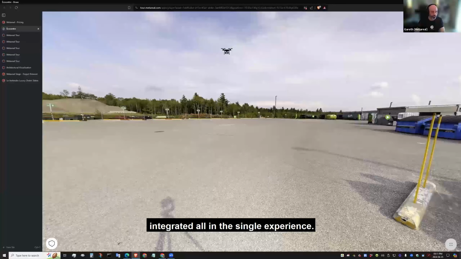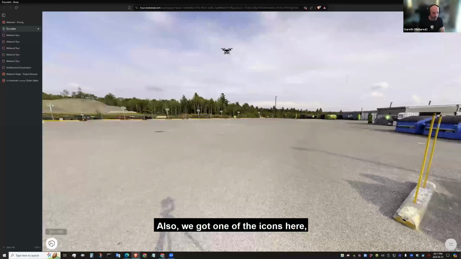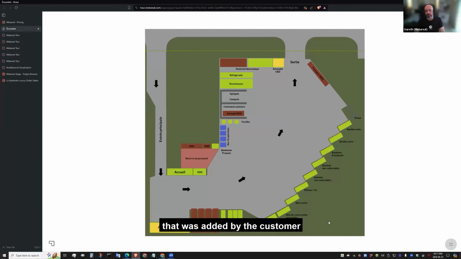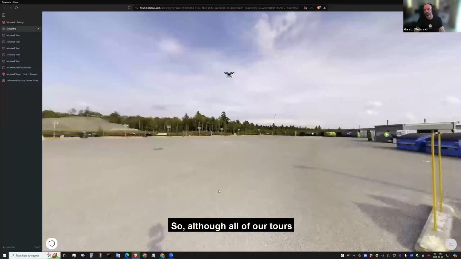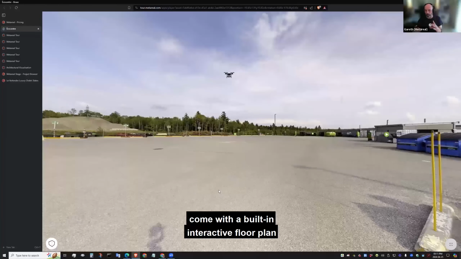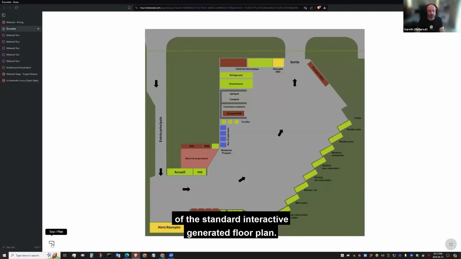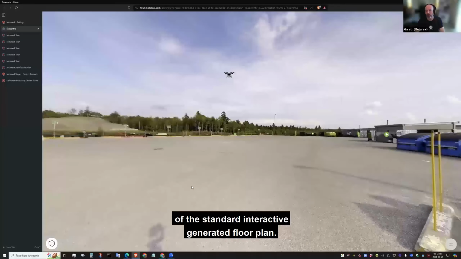So this is an example of an exterior tour with drone imagery and interactive video elements integrated all in a single experience. Also, we've got one of the icons here, so we click and we can go to the plan view. And in this case, it's a custom plan view image that was added by the customer to illustrate the layout of the space. So although all of our tours come with a built-in interactive floor plan or interactive plan view, it's quite possible to add your own plan view to the tour as well if you want to customize the imagery or show something that's not part of the standard interactive generated floor plan.